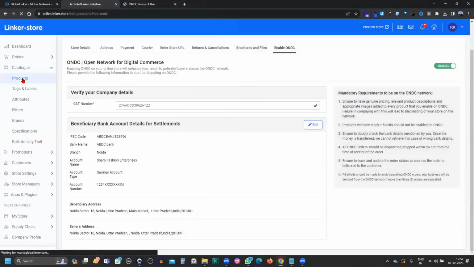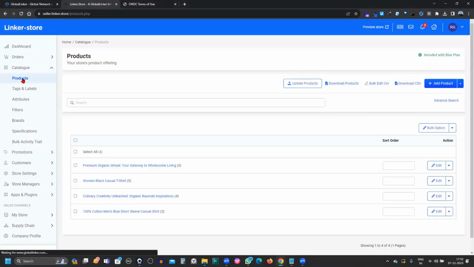So we'll click on product, and that will take us to the product management interface. On this demonstration store, we have very few products. So we'll just use one of the products to understand this process, and then I will disable the store. Otherwise, these dummy products will start appearing on ONDC. I don't want that to happen. So let's use one product.